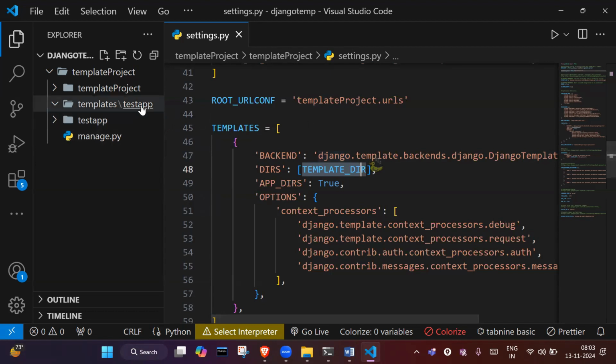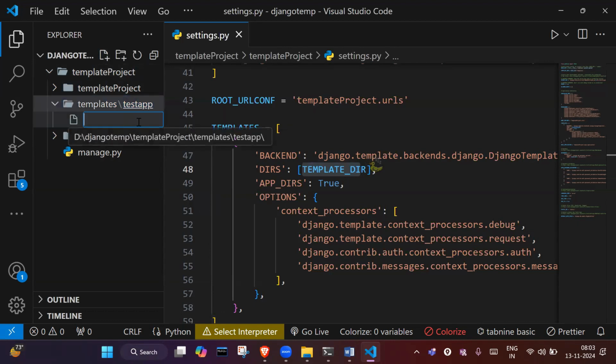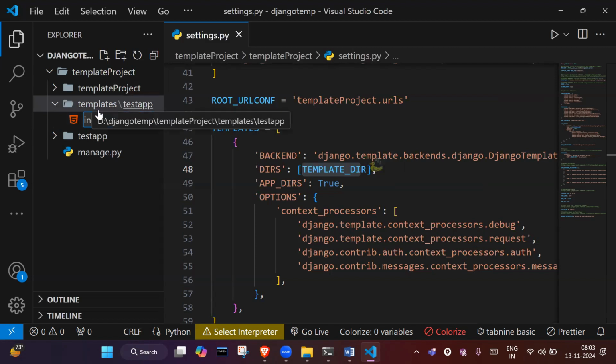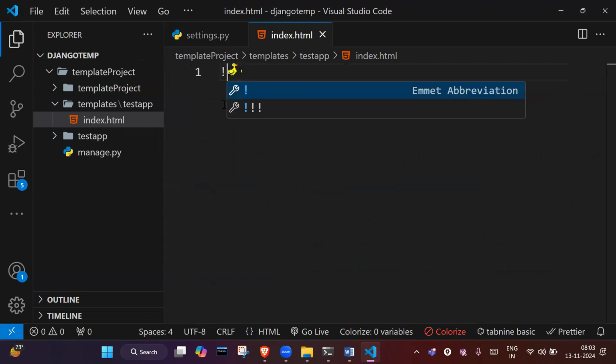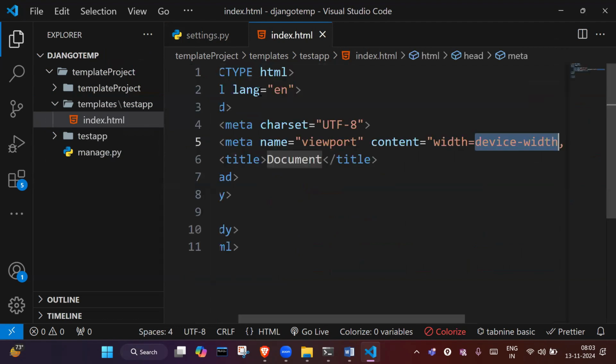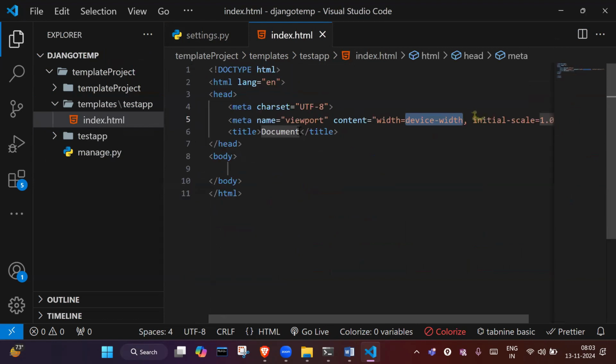Okay, after that, inside the test app, we can create our HTML file. What name can we give? Any name we can give to our file. For example, I am giving index.html. So I am creating this index.html inside the templates test app folder. And here I will write HTML related code. When you press the exclamation sign and press tab, it will automatically create one HTML template.